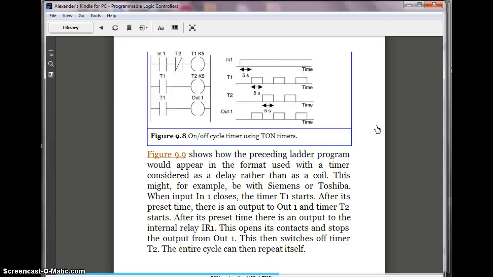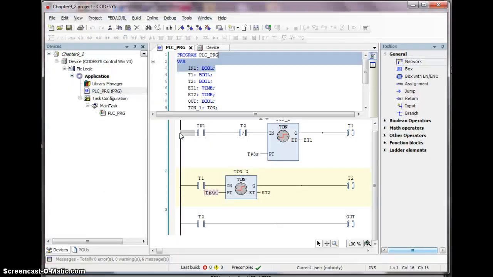So I'm trying to learn about PLCs, and doing this I was trying to implement an on-off cycle timer using TON timers, as here in figure 9.8. And so I think I have made such an on-off cycle timer with Codesys. I have two timers, and they are set to 3 seconds. So let's see what happens if I start it up.